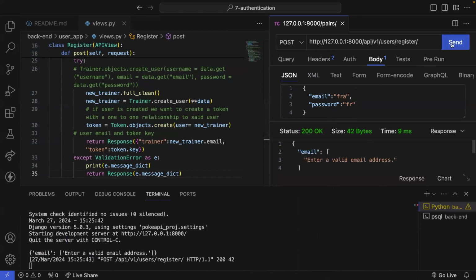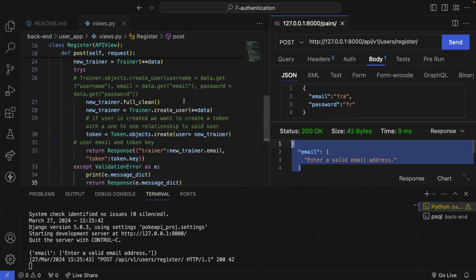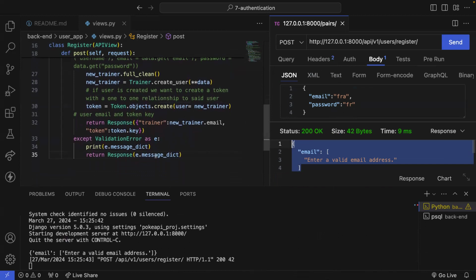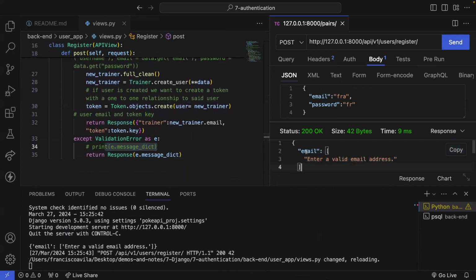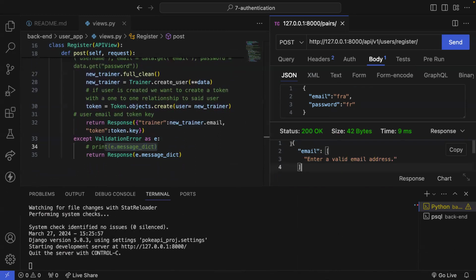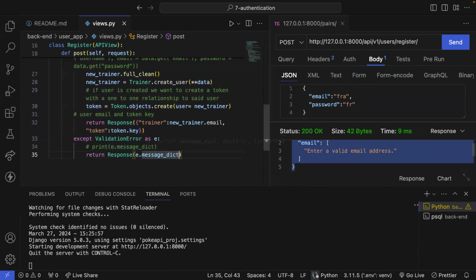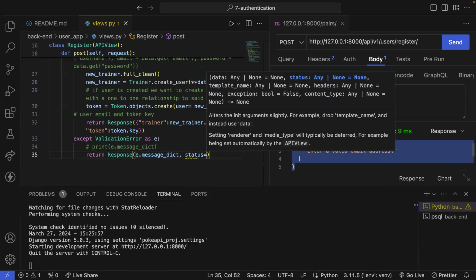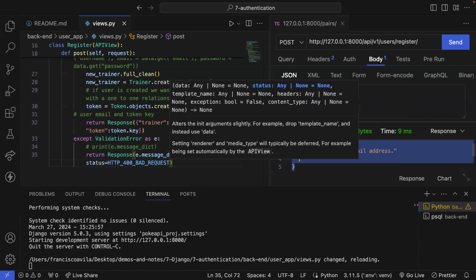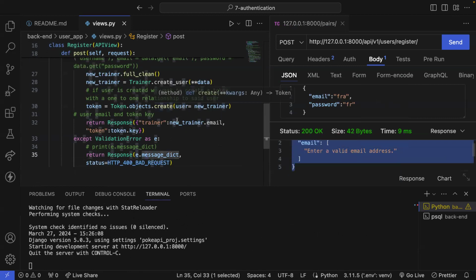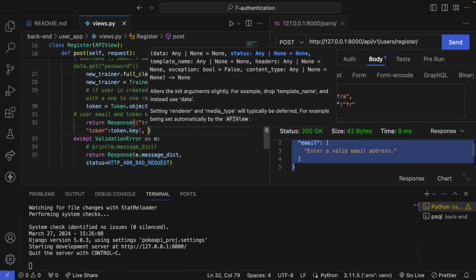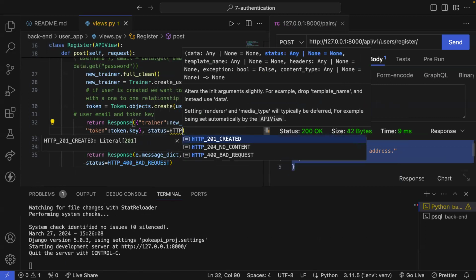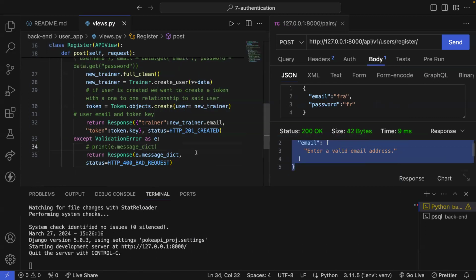All right, let's see what happens if I send it now. There it is. Now we got it. So we can see that it raised a validation error. I'm not sure where that print statement is. Oh, I'm printing the e.message. And if it did cause a validation error, we're going to return that error. We're going to go ahead and say that the status is HTTP 400 for bad request, saying there was a problem here. And then up here, we'll say that the status was HTTP 201 created.